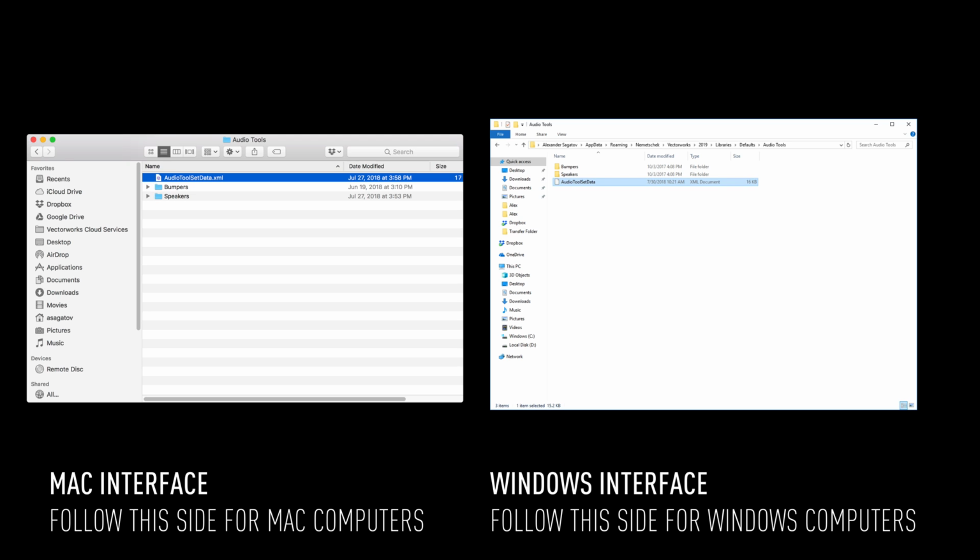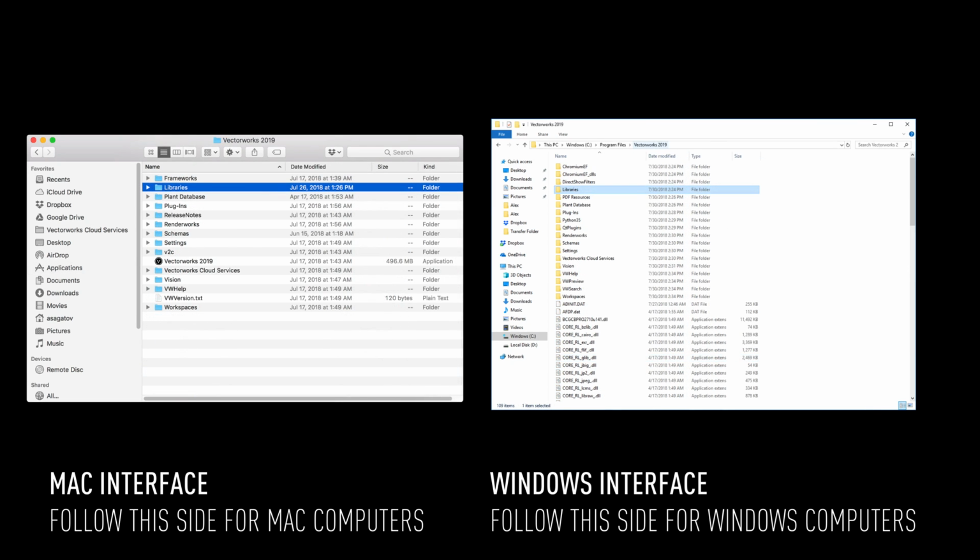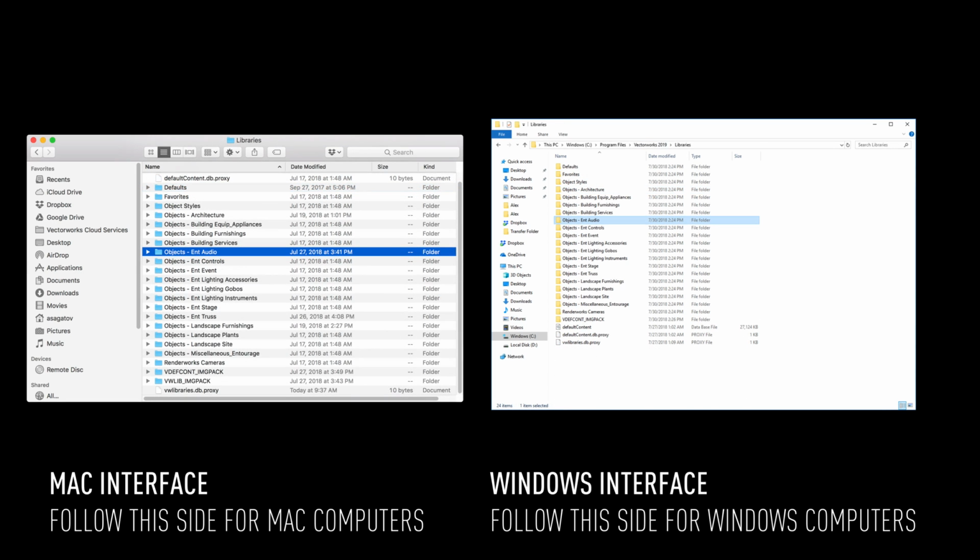We now need to add the downloaded libraries into a different folder if we want to use them with the speaker tools. Navigate to the Applications folder on Mac or Program Files on Windows. Then go into the Vectorworks 2019 folder, Libraries, Objects-Ent Audio.